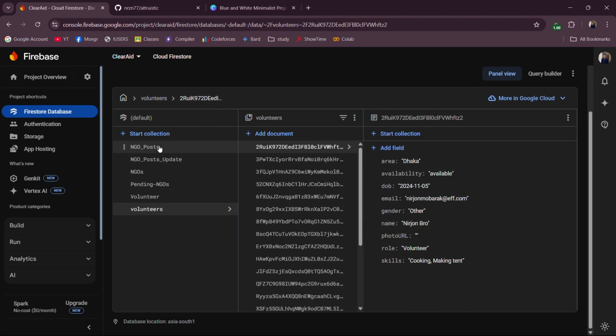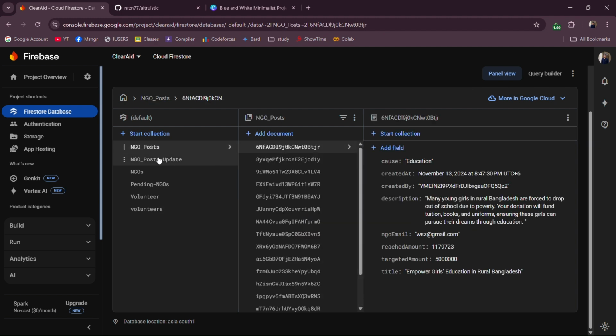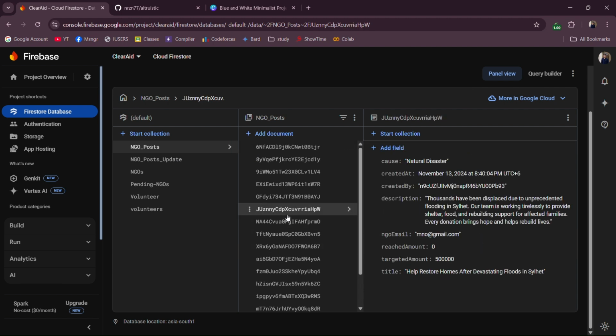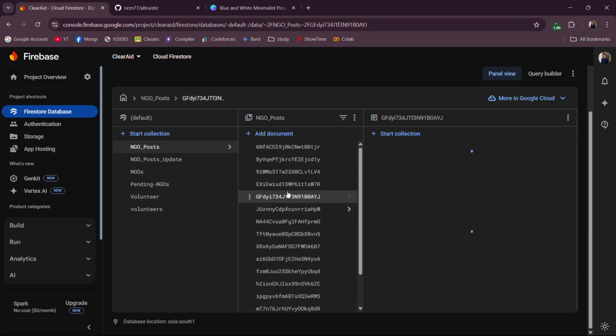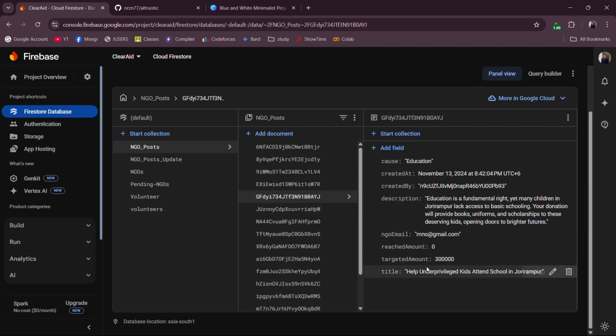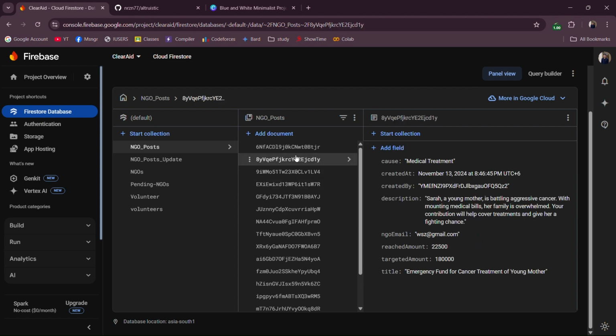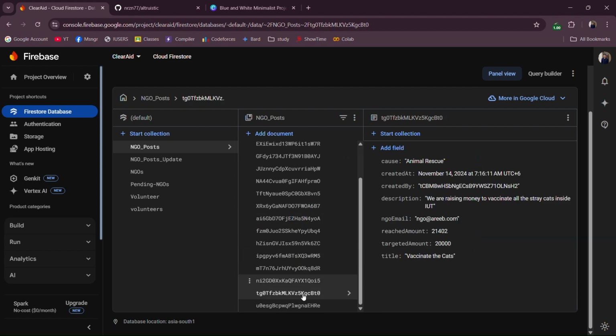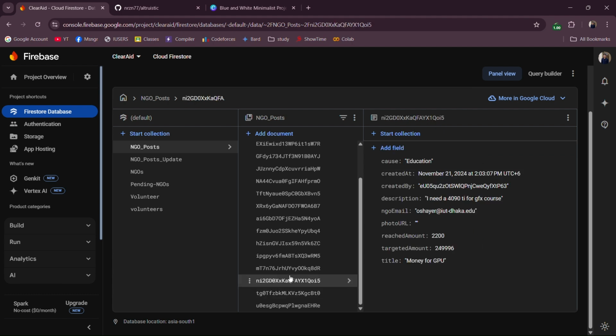Now, for the image, we cannot add Firebase images here. So I believe these were created before. Anyway, what we're trying to do here for images is that we are saving the image address as an image URL in a file, and then we are keeping the file in our website, I mean, NGO server, and from that folder we are serving it.